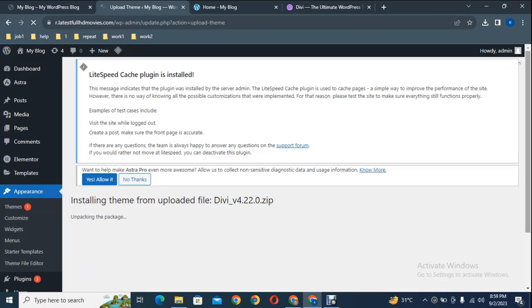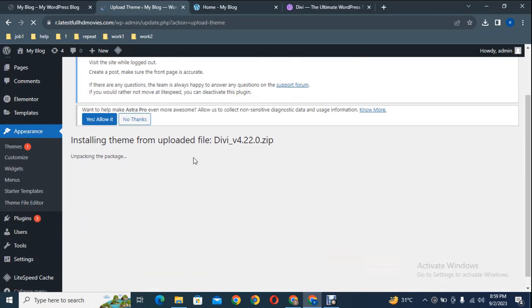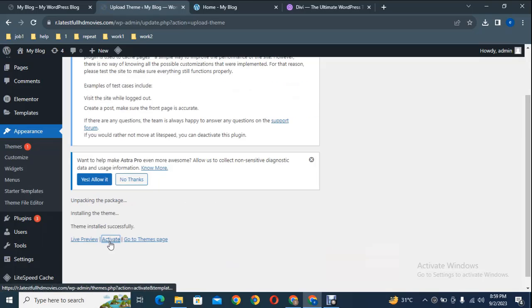So now you can see the theme has been installed. Now we just need to activate it. So just click here on the activate button.